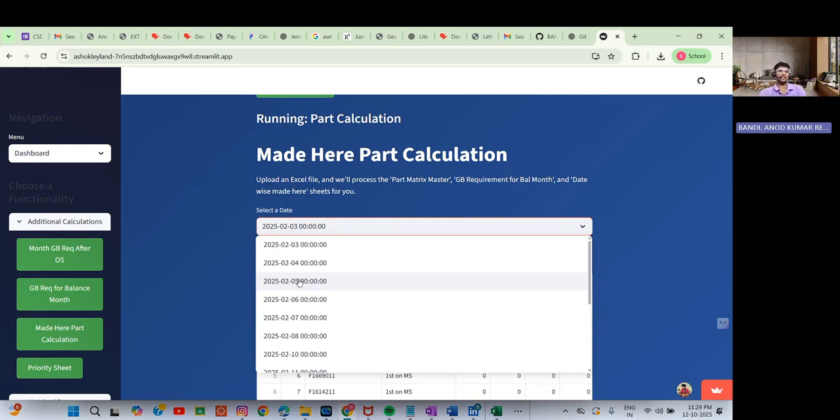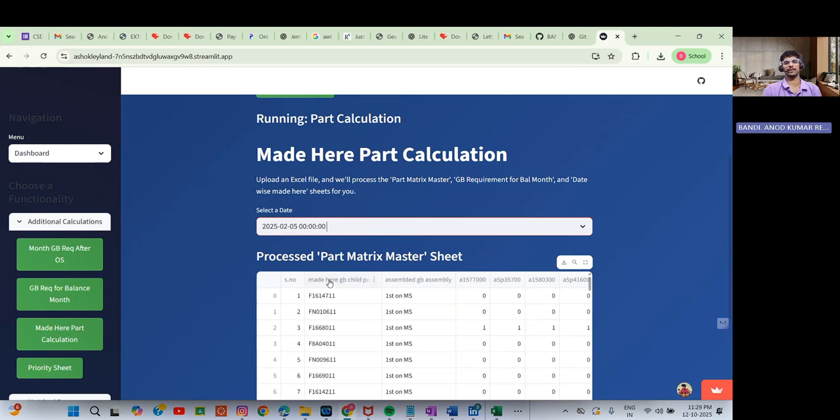So based upon that date and time, they can select that part and see how many parts are made today. Like you can see here, made gearbox child parts. If you choose F8A04011 ID, in this first on MS, first on main shaft, there will be a 0.